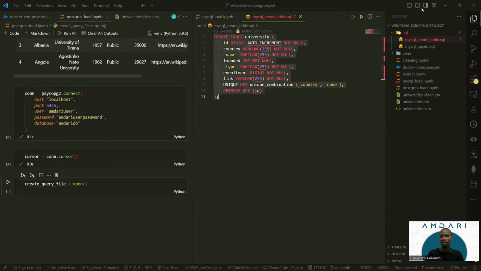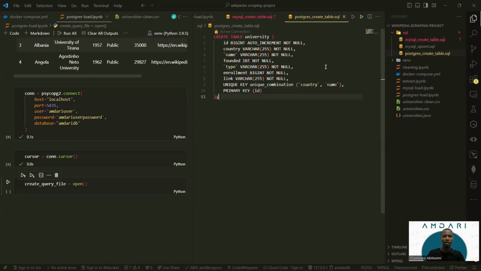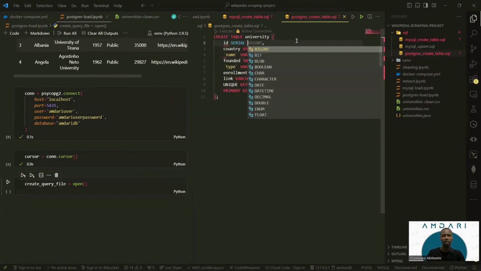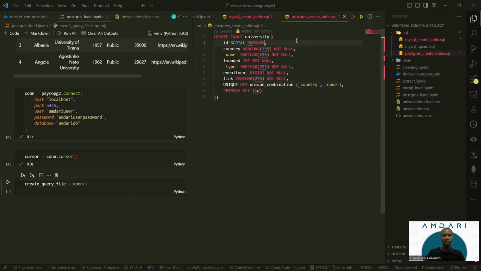So I'll copy this, then create a new file and call that Postgres creates table.sql. So I'll paste what I just copied. And here, this is going to be serial. And I'll give that primary key, right? So we'll leave all other things except, so I can delete this. And instead of unique key, I just need to type constraints here.